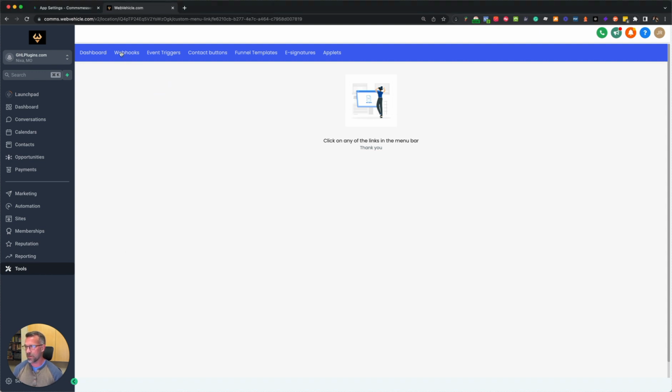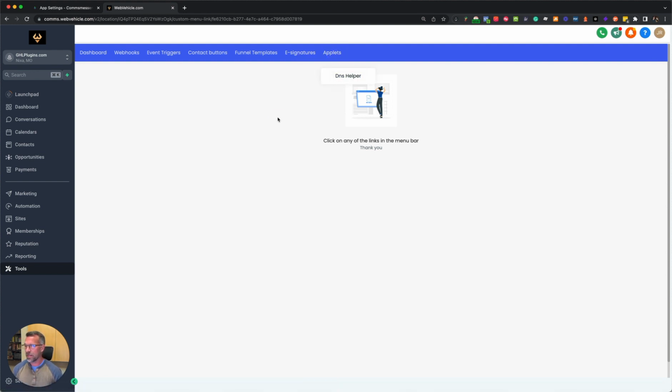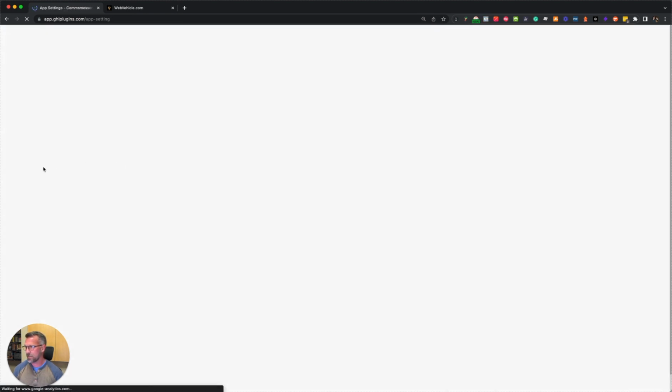right? So here we've got all of our webhooks that we want to create, the event triggers, the contact buttons, funnel templates, DocuSign replacement, e-signatures, and then of course DNS helper. So in order to be able to do that, all you have to do is once you've linked your agency, just go over here to settings, okay, go to settings, and then you're going to go to links.